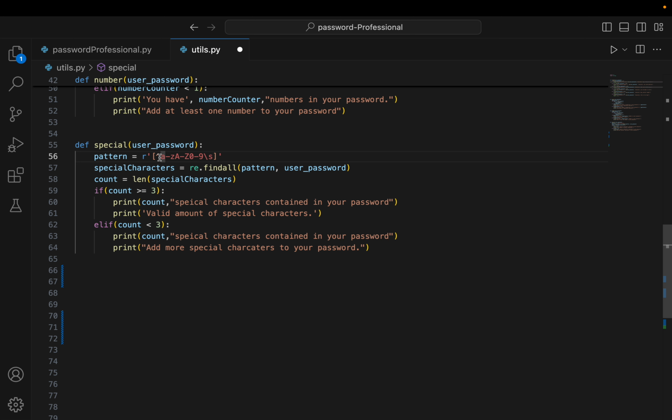And then in the brackets, we put the letter A through Z, capital A through Z, the numbers 0 through 9, and then white spaces. So right now pattern equals, and then this means the user password that the user puts in, we're gonna see if it matches any of these patterns, if it has any of these values in it. But that's the regular meaning.